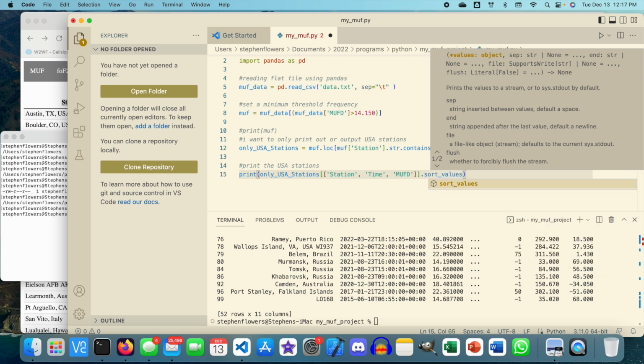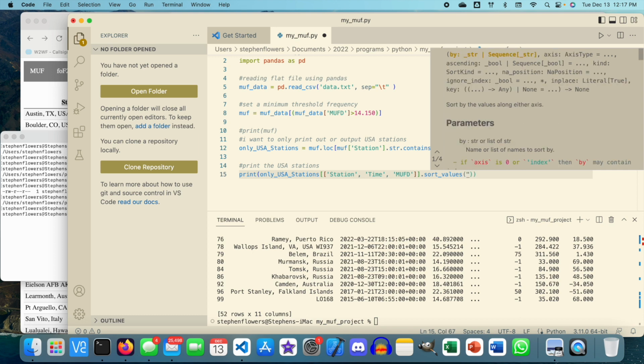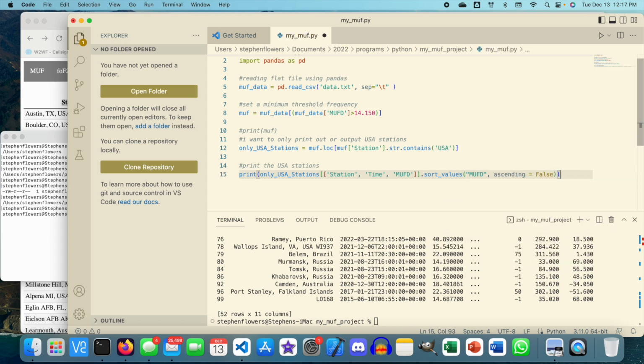values there, this method right here. And we're going to look at the column that's MUFD and sort it descending, so we see which is the station that's got the best propagation right now in the USA. So we say ascending. I know this is counterintuitive, but we're going to set this to false. So ascending equals false means that's descending.